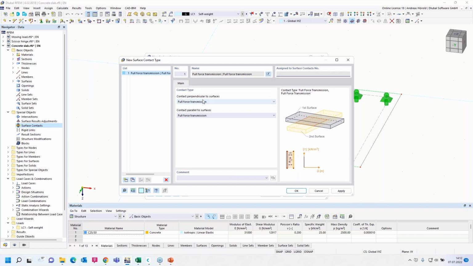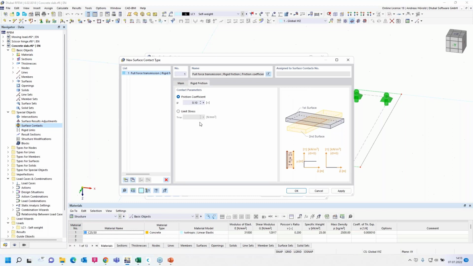There are different options for the contact perpendicular to surfaces: full force transmission, failure under compression, or failure under tension. And for the contact parallel to surfaces, the full force transmission, friction, etc. I use the rigid friction in that case. And we can enter a friction coefficient here, for example, between two concrete surfaces, or if you want to consider that the slabs or the surfaces can slide, you can enter a very, very small friction coefficient here.